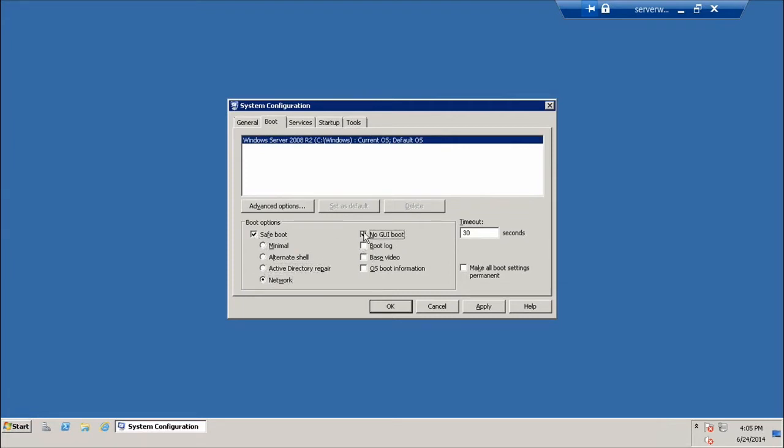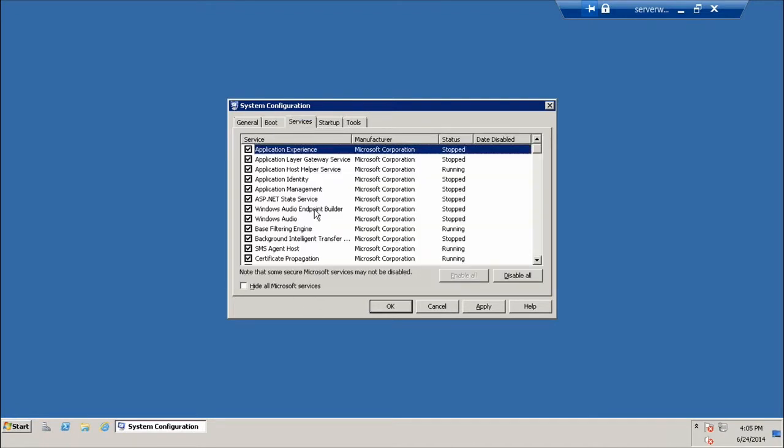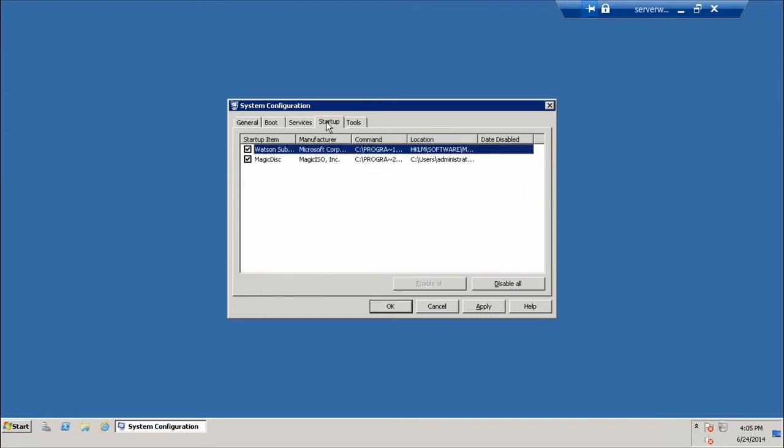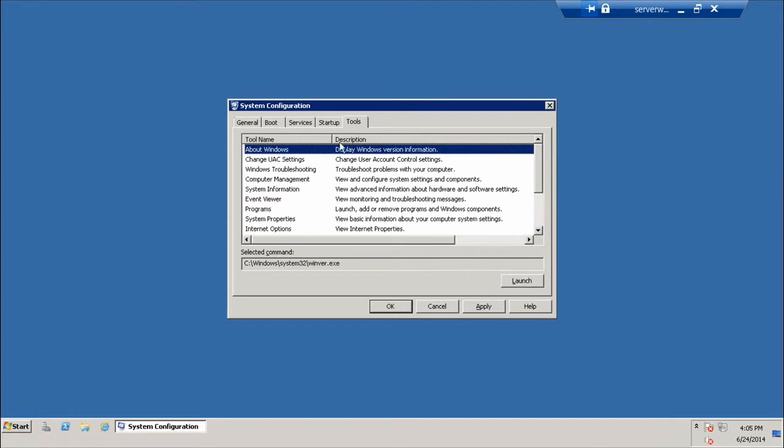I can turn on, lots of options are available. I can turn services off. Now I'm in a running OS, so I can see what's actually running, and I can only turn off the ones that I think might be a problem that are running. I don't need to worry about the ones that are already stopped. Those are clearly not a problem. Startup, this gives me a breakdown of what's in the registry that's supposed to start up when the computer starts up. And then additional tools that I can just open up and look at.